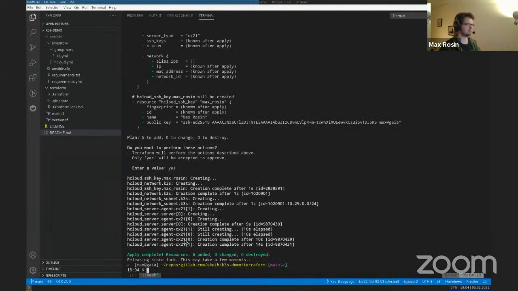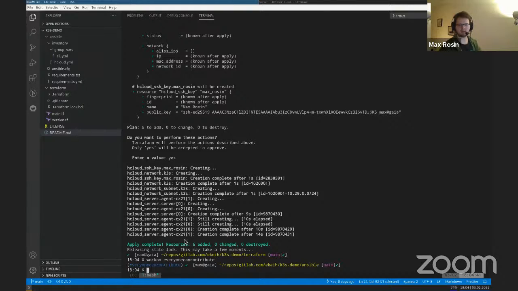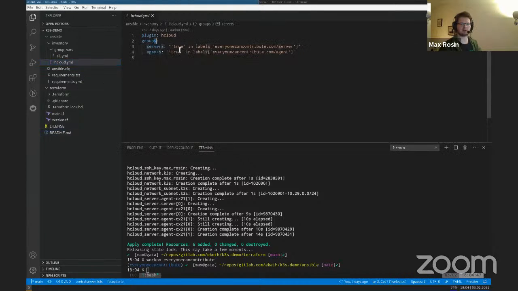Last week we created our virtual environment for Python and installed Ansible. So let's switch to this environment. I think it's called Everyone Can Contribute. And then here in our Ansible directory, we don't have much there yet. We created this dynamic inventory to create some groups based on the labels of the virtual machines.